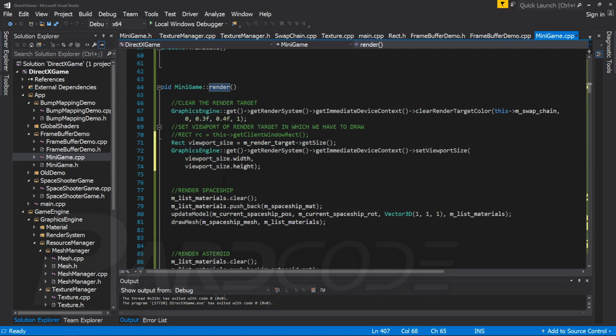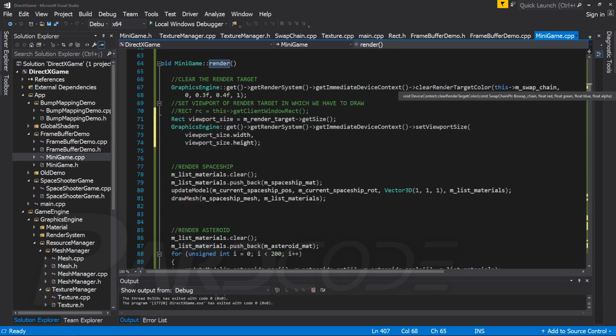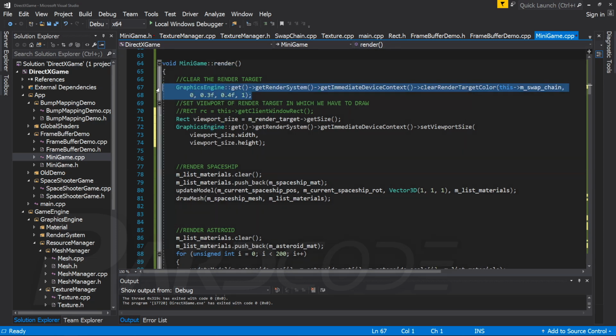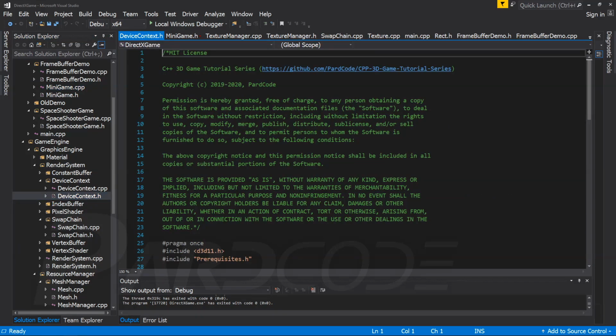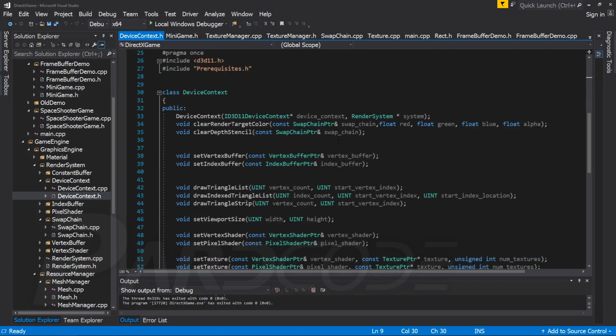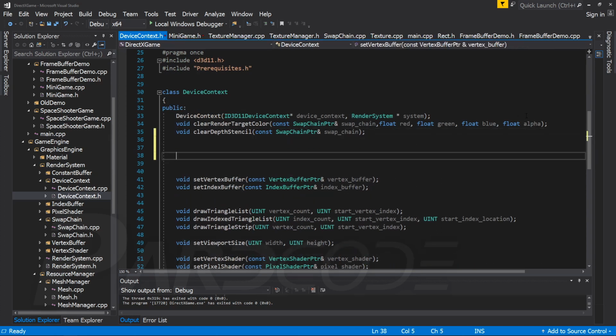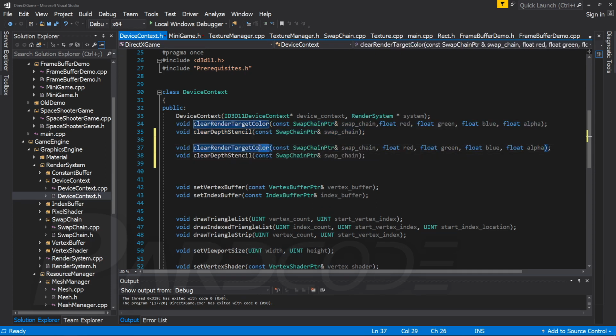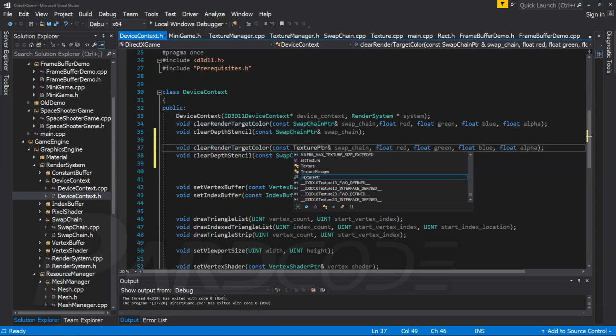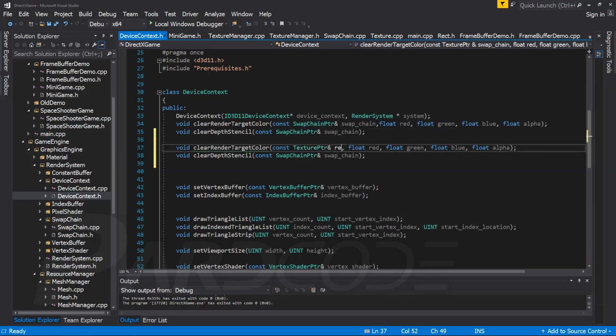Now let's go to the render method, and here we should set the render target and depth stencil buffer into the graphics pipeline, but we don't have any suitable method that allows us to do so. So let's go to the device context class and implement three methods: clear render target color, clear depth stencil, and set render target. We have already implemented these methods for the swap chain. Now we simply overload them in order to support even the render target and depth stencil buffer.